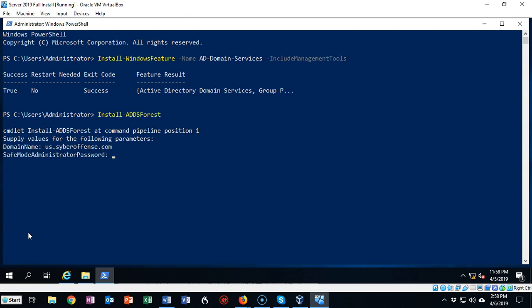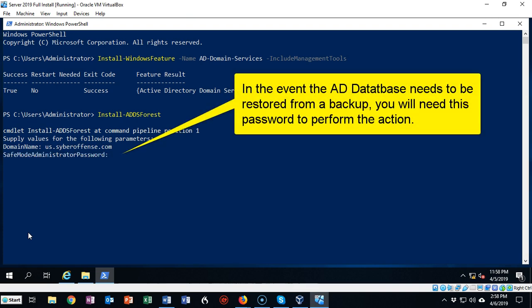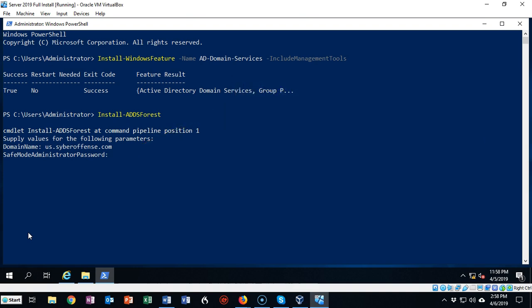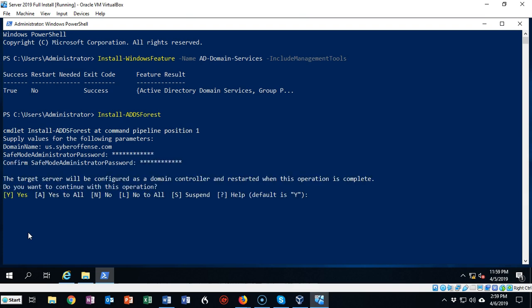Now it wants the safe mode administrator password. Now you have to remember that this password should probably be the same password that you're going to use for the domain administrator account. So where does that domain administrator account come from? Well, when you install or promote this machine to a domain controller, it's going to take the current server administrator account password and move that over to the domain administrator account. So use the same password.